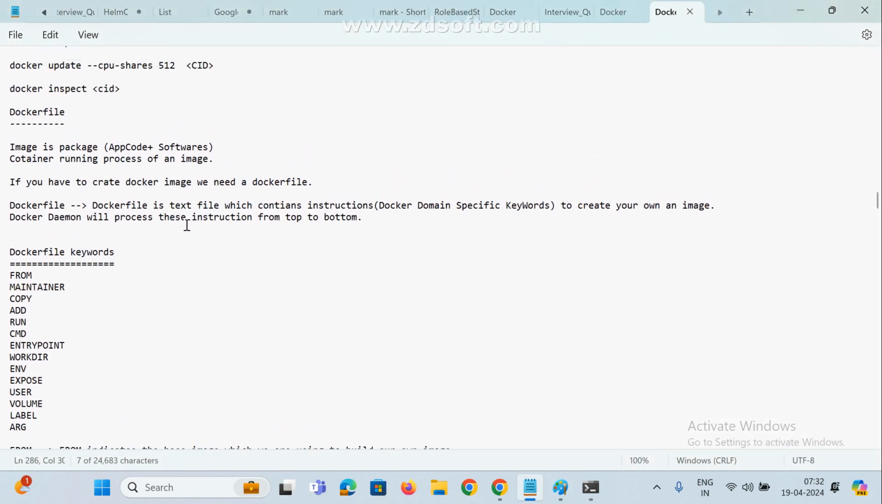What is a Dockerfile? Why do you go for a Dockerfile? What is the purpose? We'll see all of it. This is very important. If you know Docker, 99% of interviews they are asking: can you write one Dockerfile and can you explain Docker keywords? Can you explain Docker instructions? These are the Docker instructions or Docker keywords. Not 99%, 100%, every interview they are asking this question.